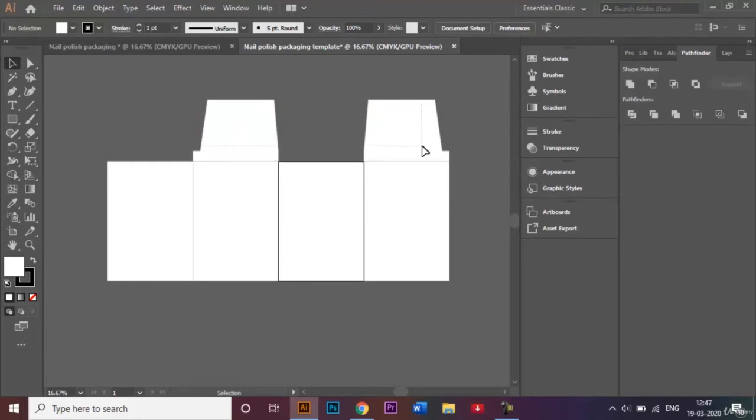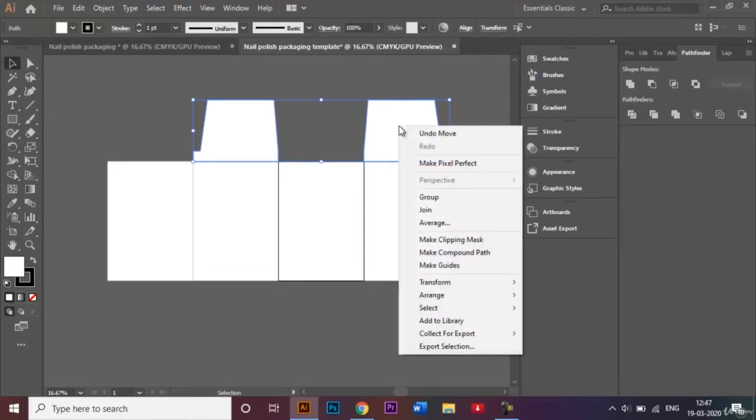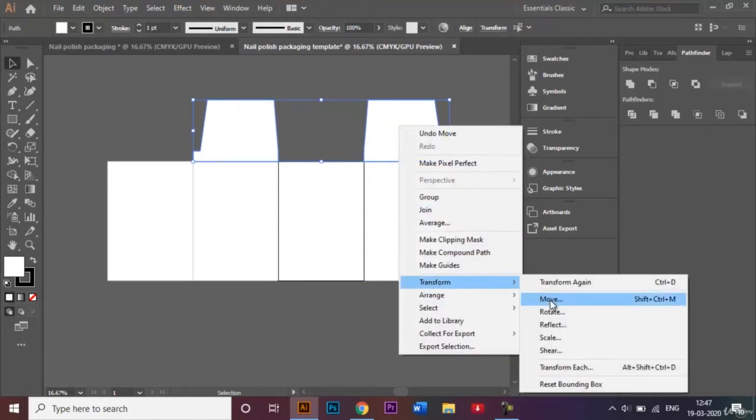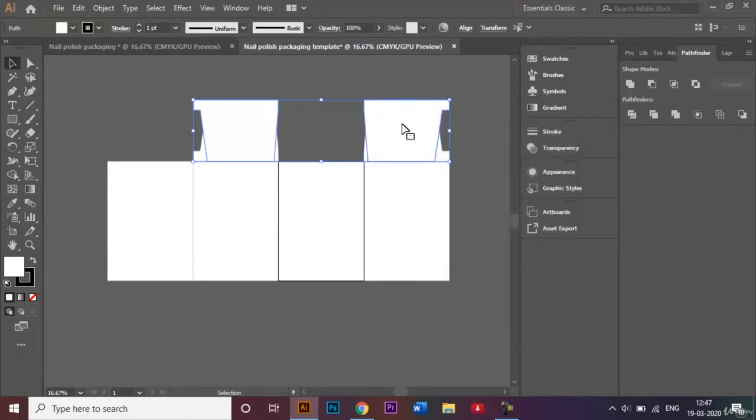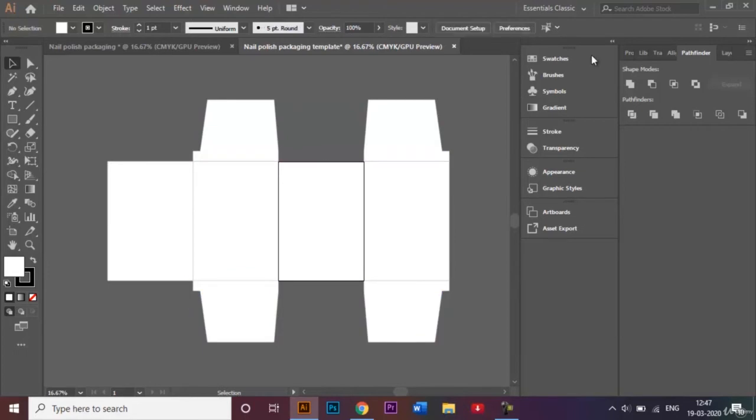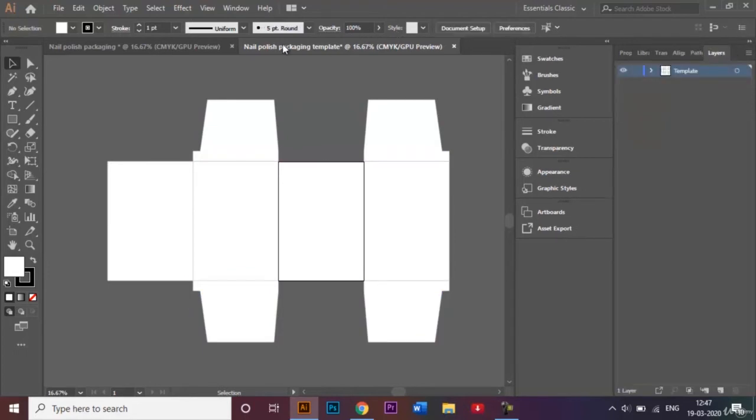I'm going to select these two again and I'm going to make a mirror image on the bottom right here. I'll right click on this, go to transform again, click on reflect, and this time I'll be choosing the horizontal axis and clicking on copy. So as you can see that these two shapes that we had chosen, their mirror image is made on the horizontal axis. And I can just drag this and place it right here. Okay, we've got this.